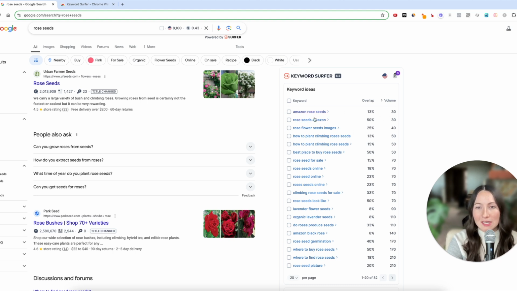So, maybe taking Amazon out of it, but maybe rose flower seeds images, how to plant climbing rose seeds, which only gets 50 searches per month. Again, may not be accurate, but it does show you that not that many people are looking for it, which means it's probably not that competitive. Probably not that many companies are targeting that. Best place to buy rose seeds for sale, climbing rose seeds for sale. So these are all things that you can target on web pages or blog posts or product pages if you're trying to sell rose seeds.